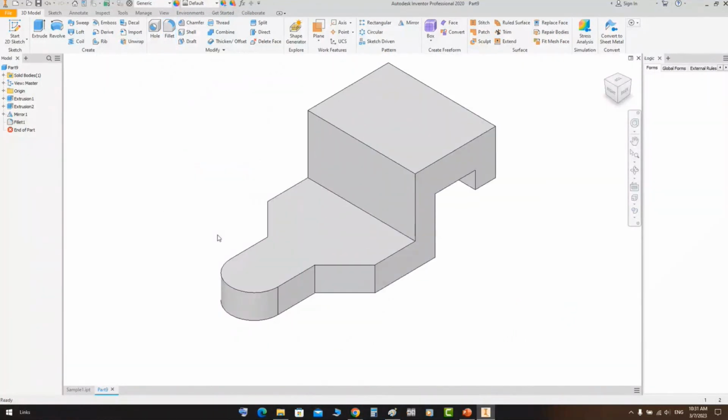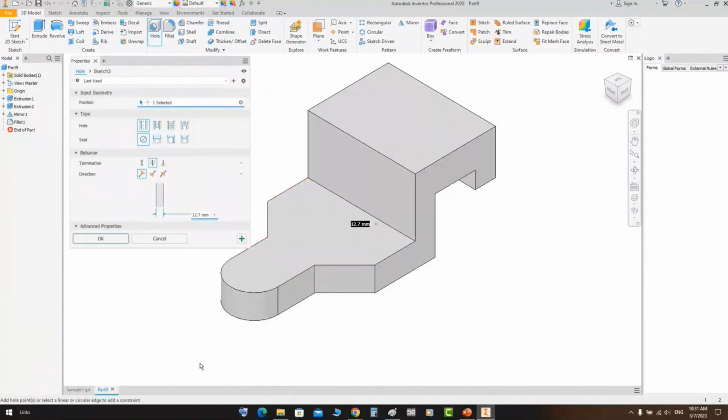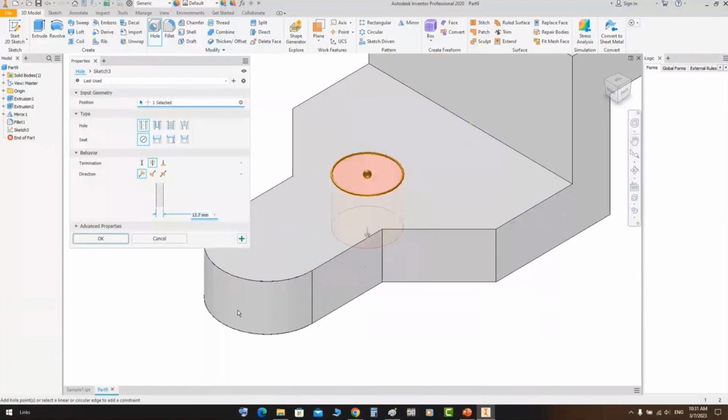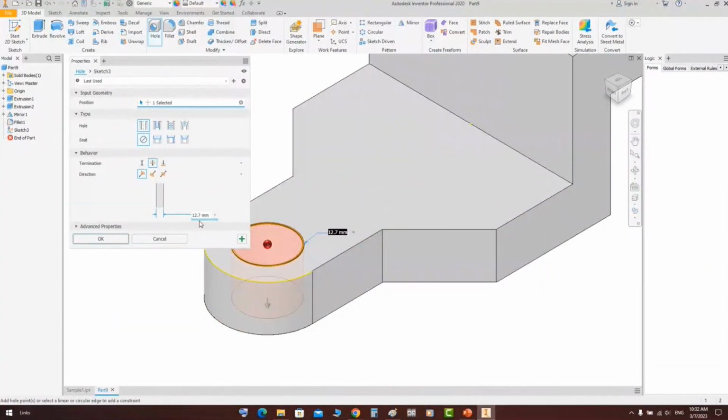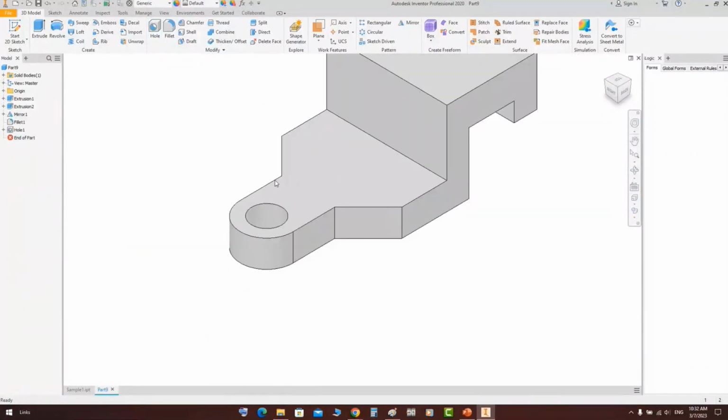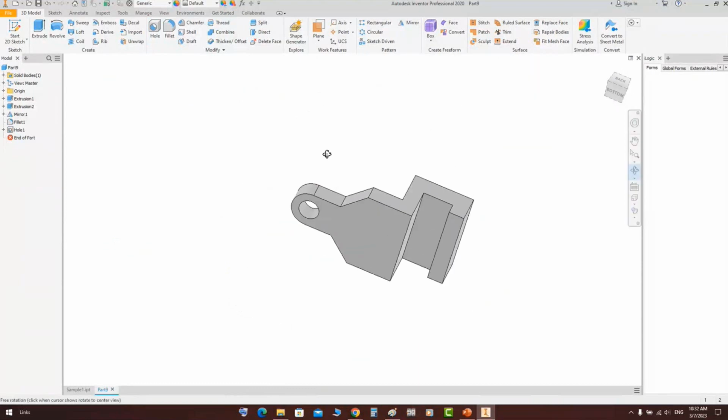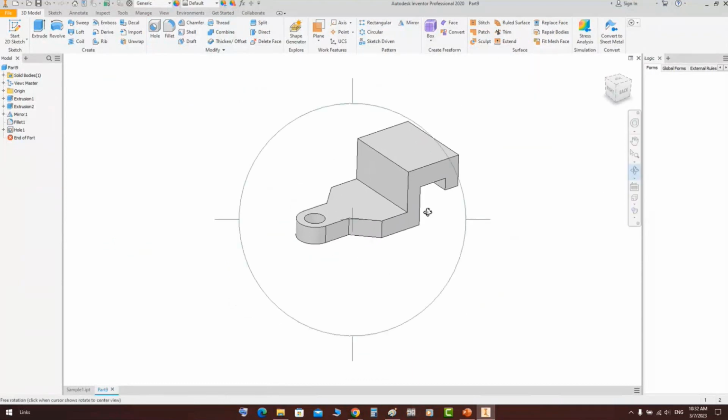Now let's create a hole inside this one. So by selecting a hole and selecting this surface, you have a hole here, and you need to center it with that surface. So the first step, selecting a face. After that, selecting the surface and defining the diameter of this hole. After selecting the suitable type and behavior. Now, if you click OK, you will get this hole like that.